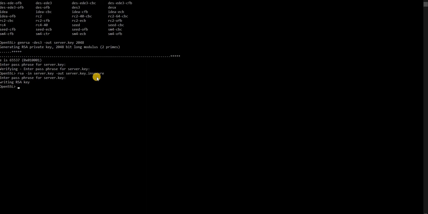Now you have to go for the certificate signing request. So the creation of the certificate signing request. The command is req. You are requesting a new certificate, the input is the key, that is server.key.insecure, and the output is server.csr.